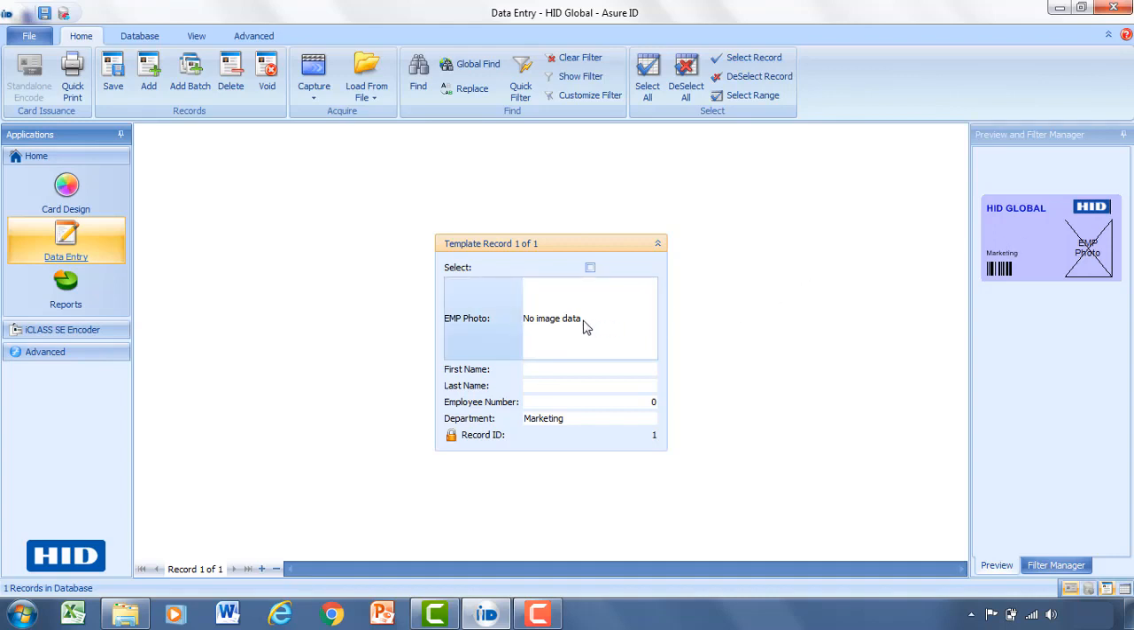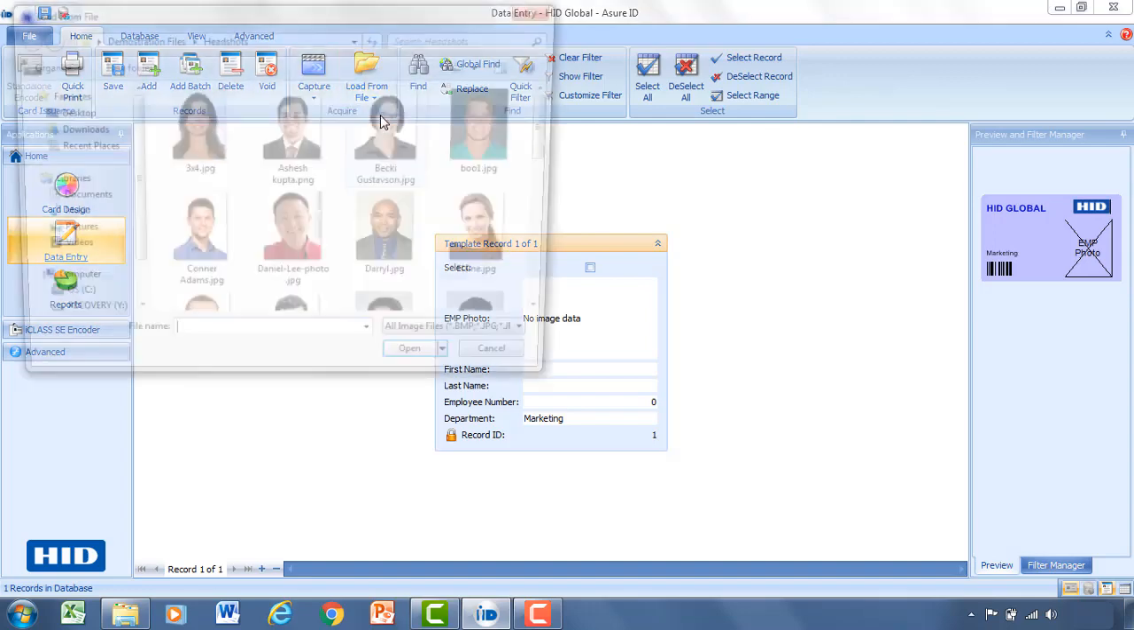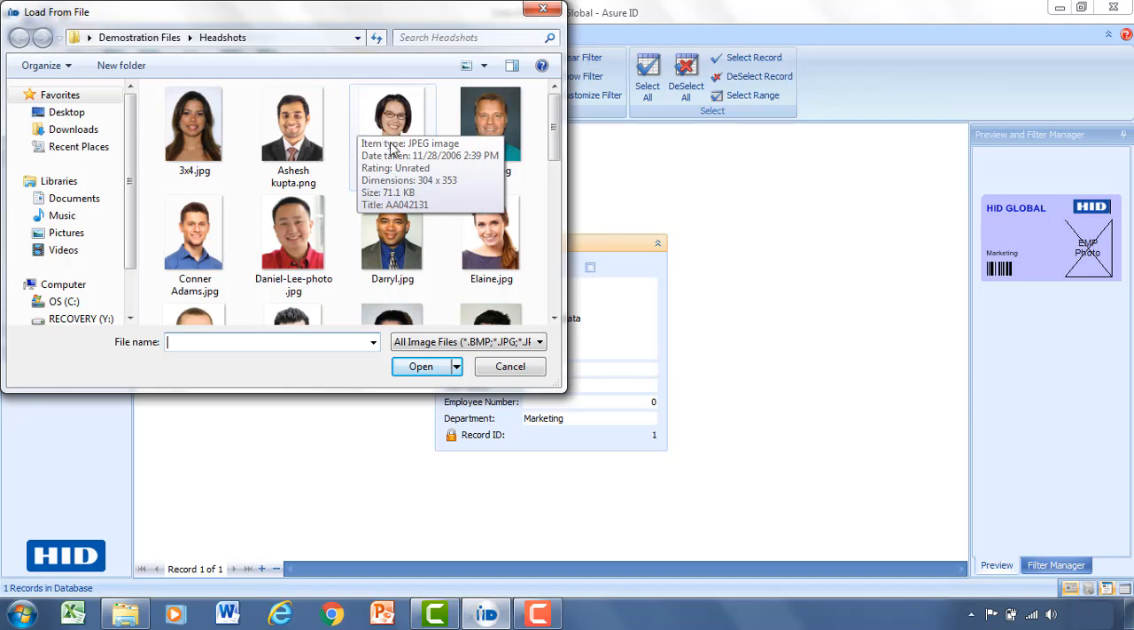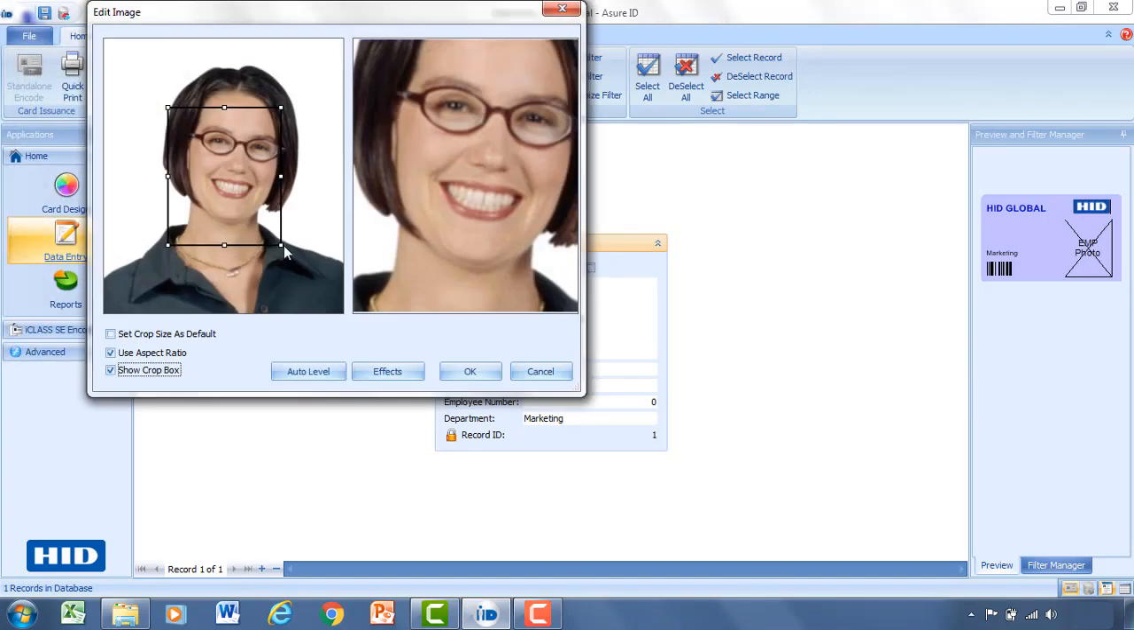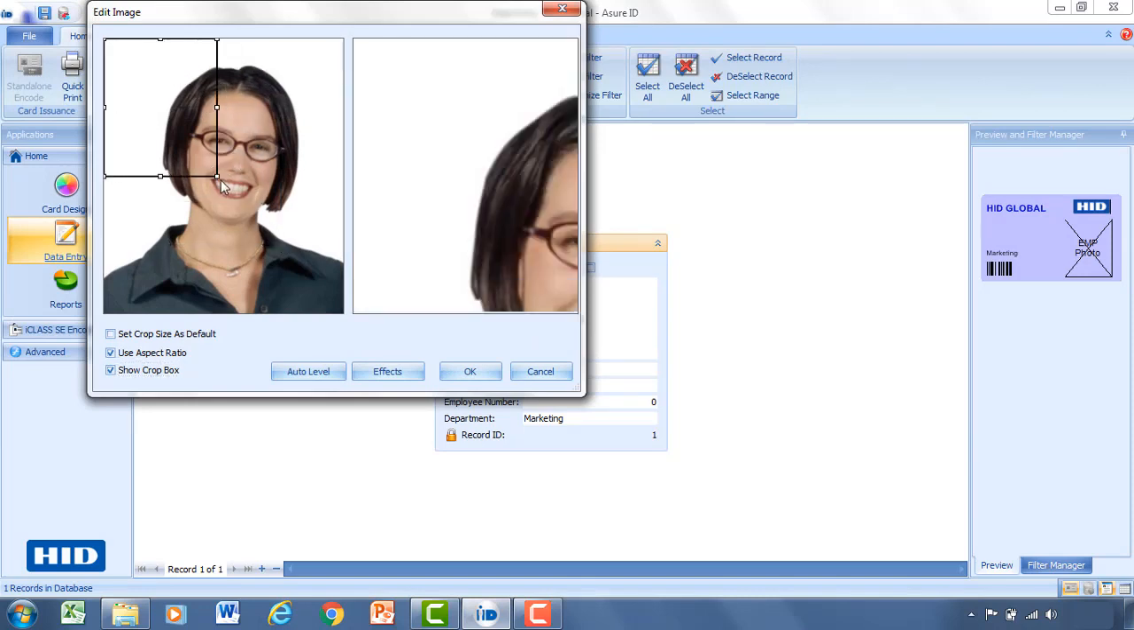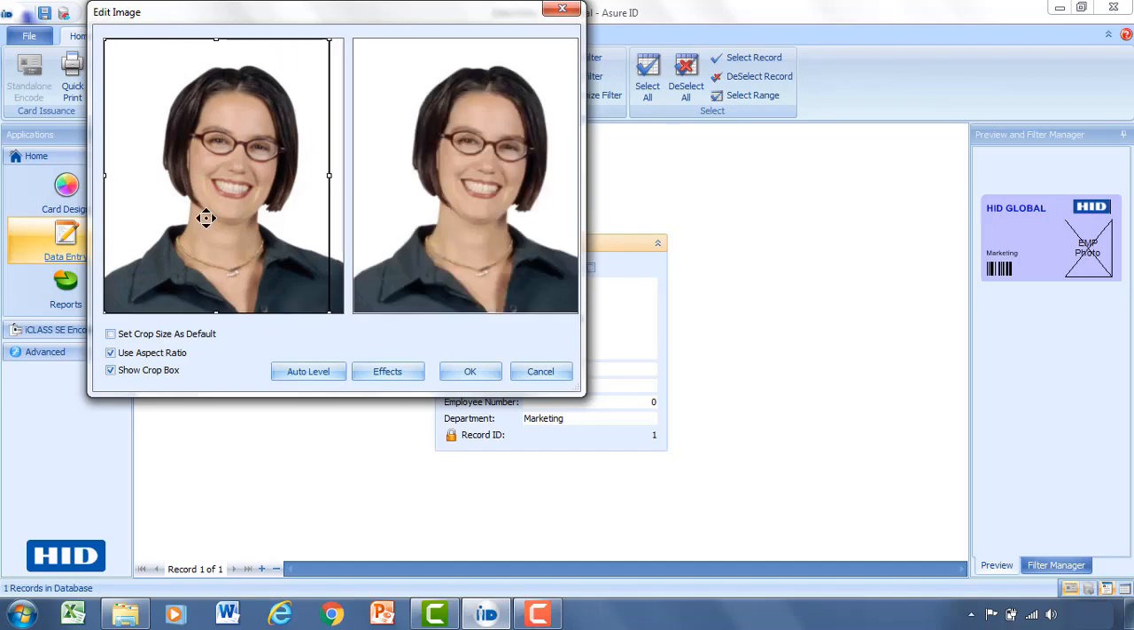For this, we don't have any images yet loaded. So you can click up top here to capture from a webcam, or you can load from file. For this example, we'll go ahead and load from file. We'll go ahead and select Becky Gustafson. And this will open up a crop and edit window where you can move around the crop field. And for this, it's going to maintain the aspect ratio that's on the card, and that's going to be checked by default.